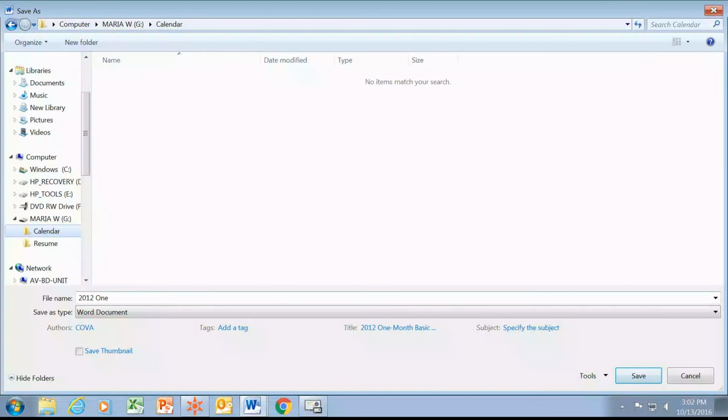Now, we're going to give it a file name. Now, when you save a file, the computer is always going to give it a name. The name might be one that you can use, or it may be one that's just not quite specific. So my computer is suggesting that I call this 2012-1. That's not a very helpful name.